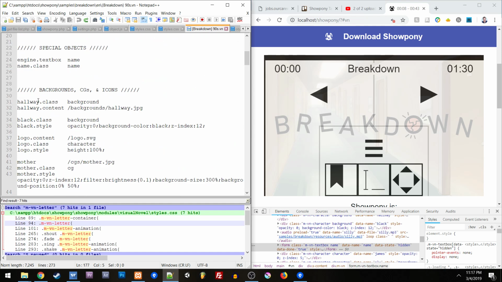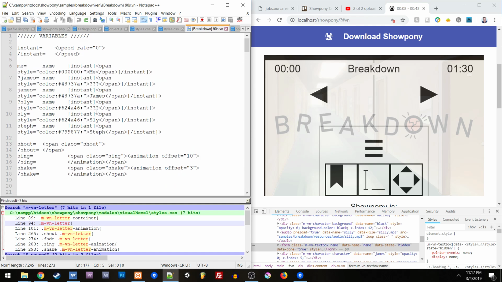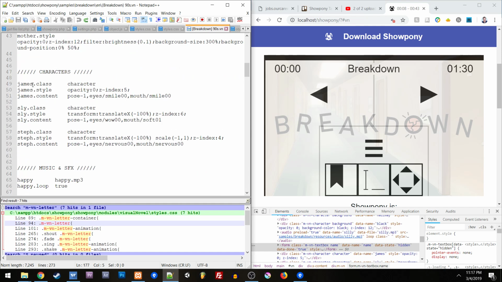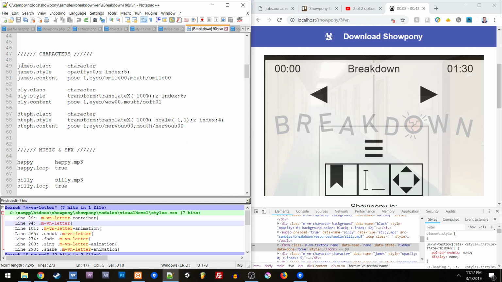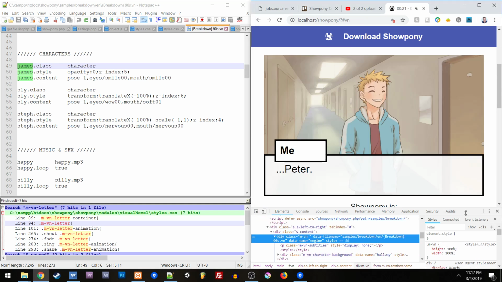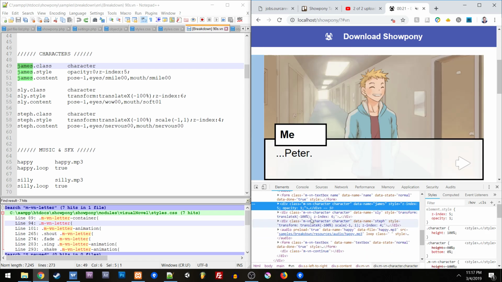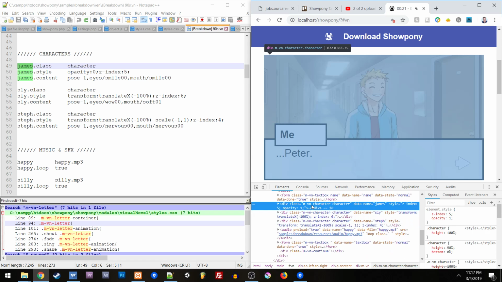So you have these text files that you write, and Showpony ends up parsing them. The visual novel module, I should say, parses them and ends up basically registering it and updating stuff. So I'm going to give a fairly simple example. We have James.class Character. If there is a new object called, then it is assumed to be of type character. And we can see in here that with James, if I go down, I will see that James is a VN character. And you'll see that there's another character class. I won't explain that right now.